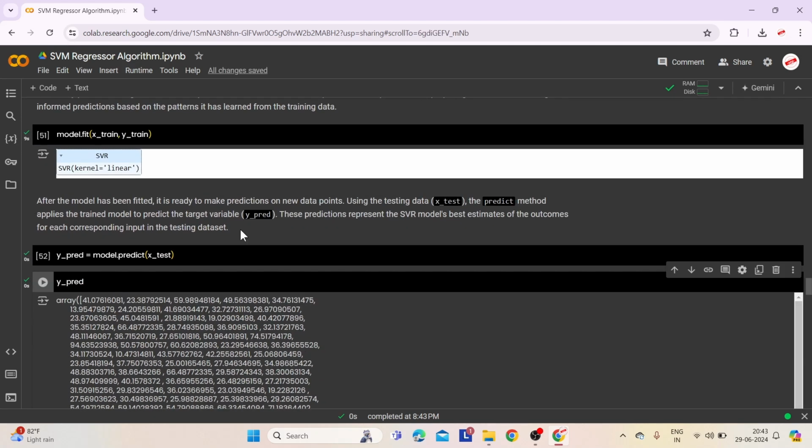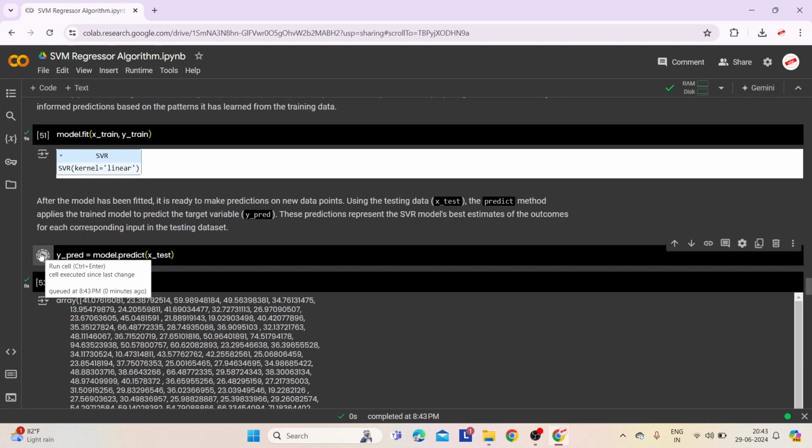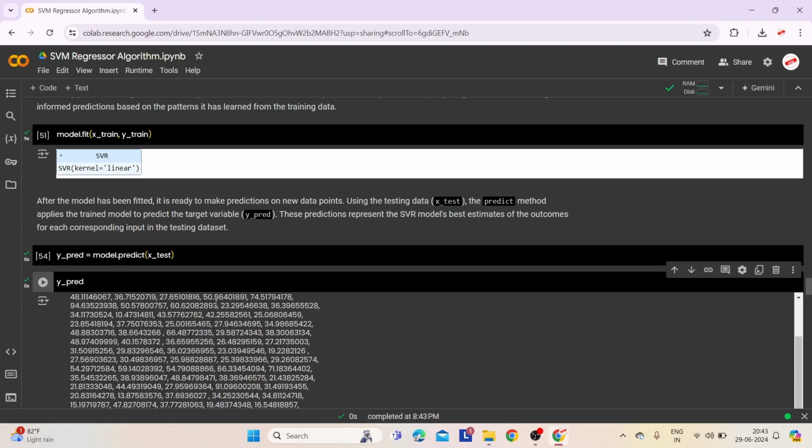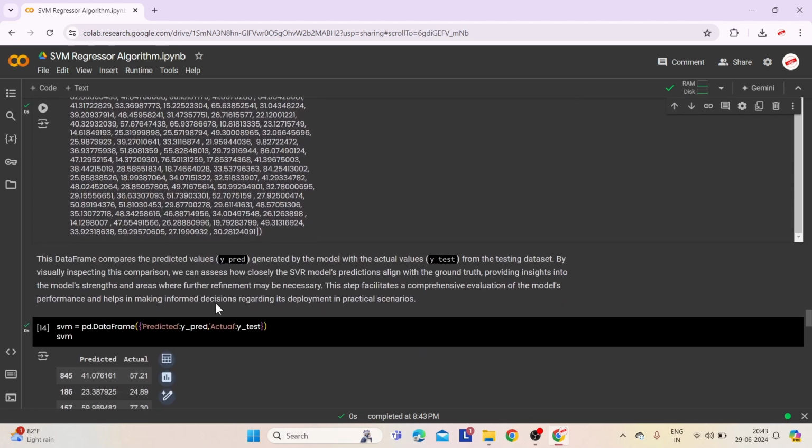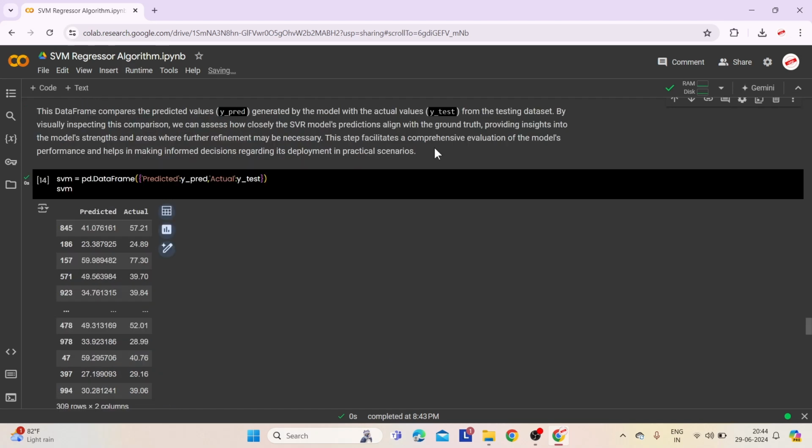After fitting the model, it can make predictions on new data. Using the test data xtest, the predict method applies the trained model to estimate the target variable ypred. These predictions represent the model's best estimates for each input in the testing dataset. This data frame compares the predicted values ypred with the actual values ytest from the testing dataset. By visually inspecting this comparison, we can evaluate how closely the SVR model's predictions align with the actual outcomes, providing insights into the model's accuracy and areas for improvement. This step is crucial for assessing the model's performance and making informed decisions about its deployment.